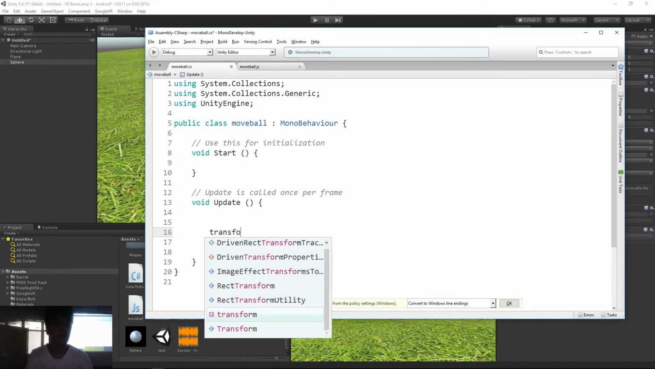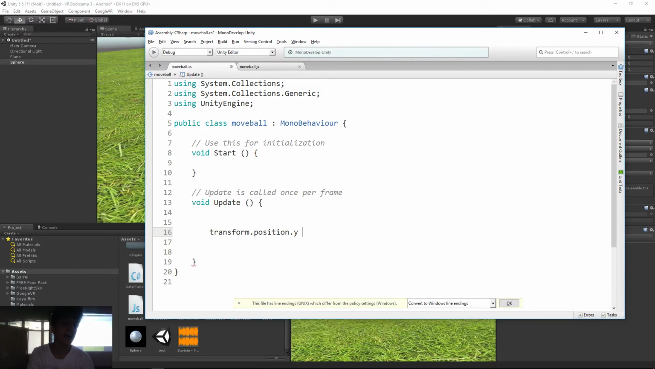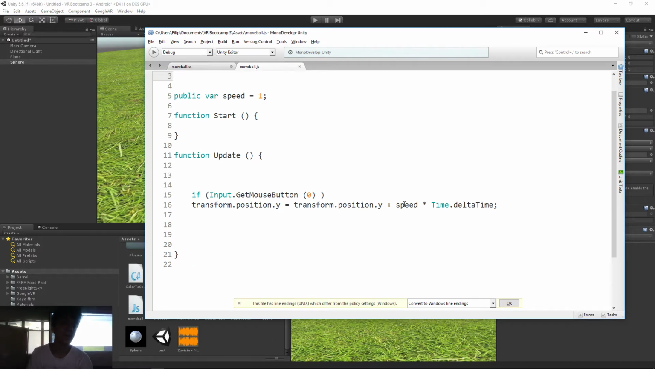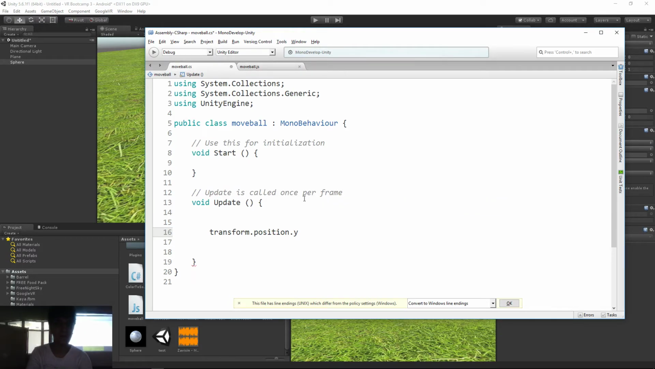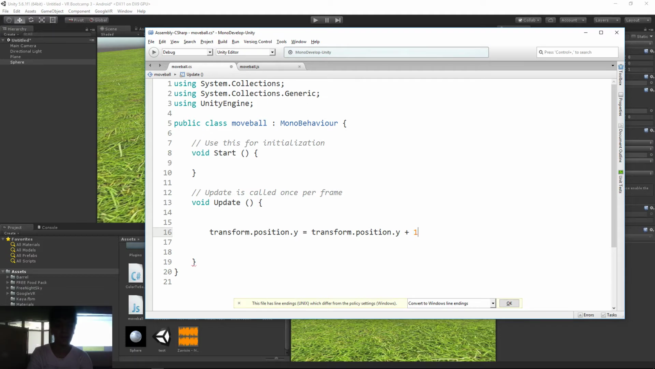You're going to write transform.position. Now, we're going to try to write the same thing, and you're going to see how this works. Transform.position.y. You can honestly even copy it from here, if you want to be lazy. Or you type transform.position.y is equal to transform.position.y plus 1. Something like that. Same thing we did before. So just type that, save, and let's see the error we get.